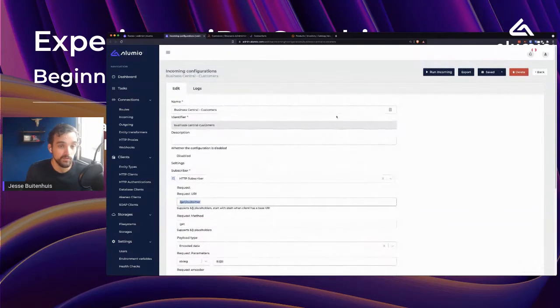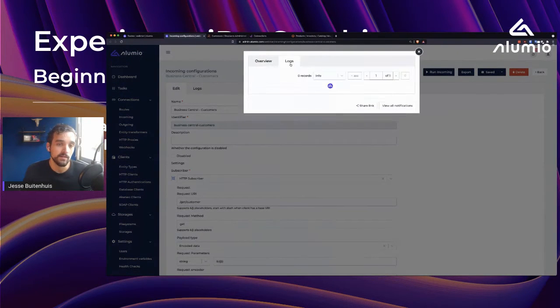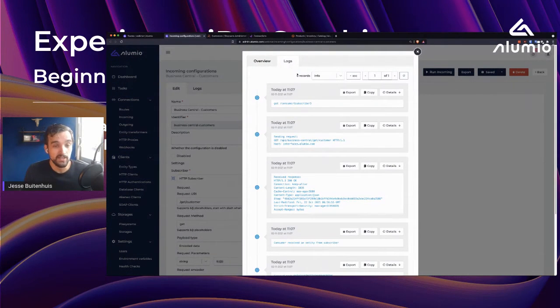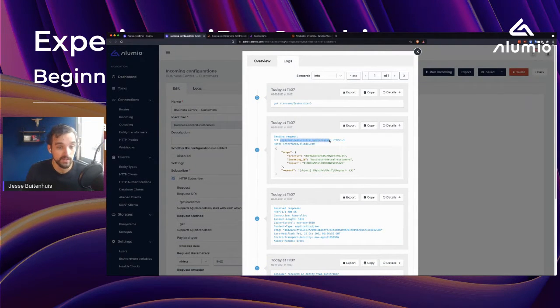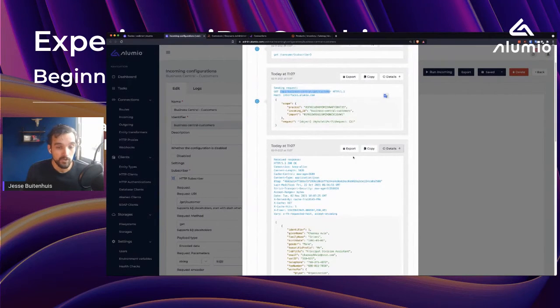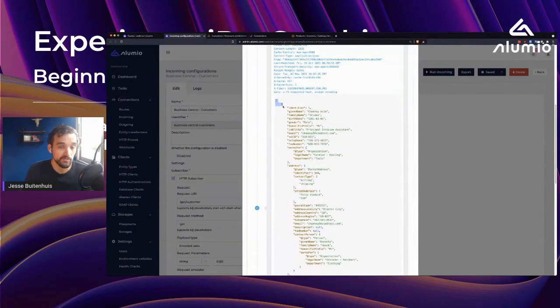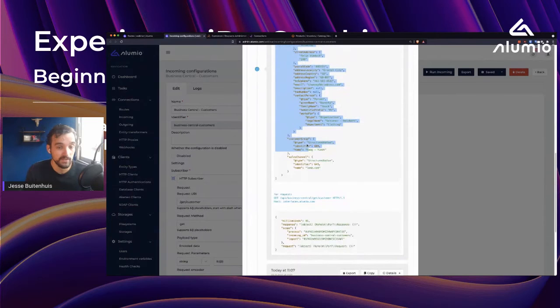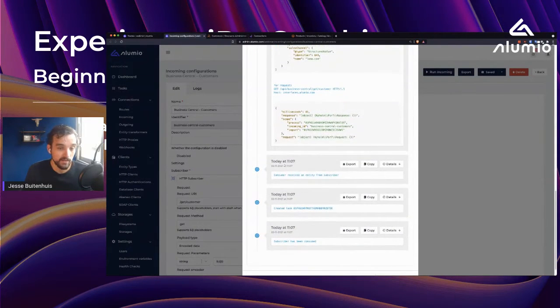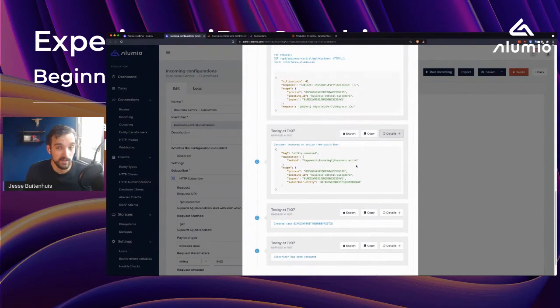So I will go ahead and run this incoming configuration, which means Alumio will try to connect to Business Central and pull the data. As we can see, the subscriber has now been consumed. So when I click on this, and I go to the logging, we are basically able to see everything that Alumio is doing. We see that Alumio will do an API call to this endpoint. We can see that we received a response. So this contains some customer data. And we are able to see any other logging that's created as soon as this configuration is executed.